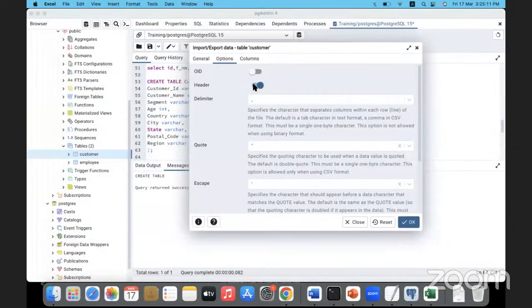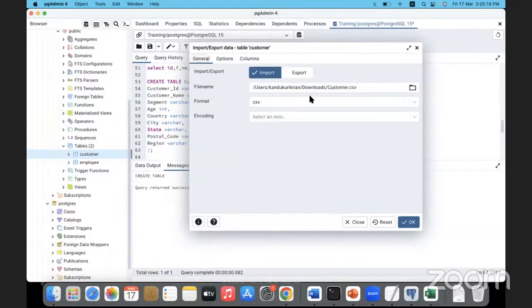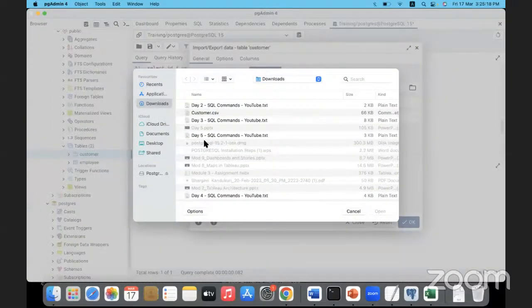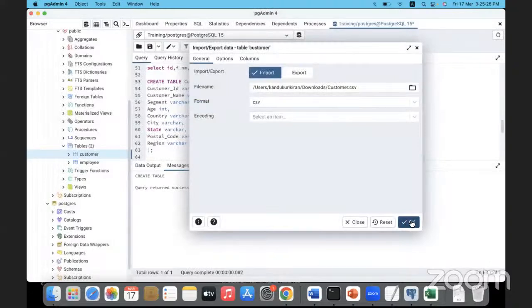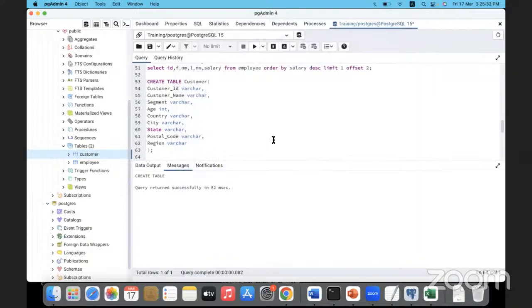So we need to turn on this option, header. Then we can go and choose the file by selecting this folder icon, select the file from wherever it is present, click on open and then click on OK. Once I click on OK, it's going to import. However, initially it might fail. Why would it fail? If we have not set the binary path, it will fail.